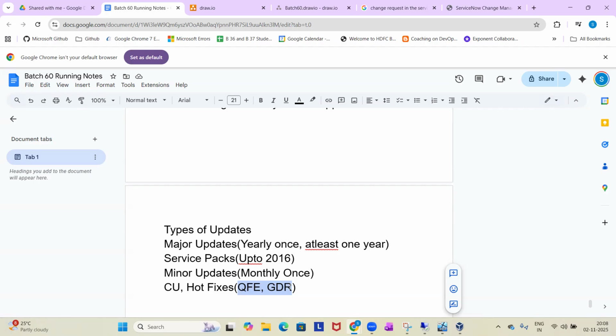You don't see any extra option also. A service pack looks the same as a CU, the same as a GDR, the same as a QFE. Those are just different types of updates. That means there is a change in each update. Just the naming, the way they release these updates, is based on that. That's it. For all the updates, the process of applying the update is the same.